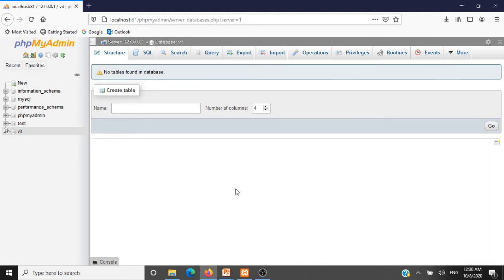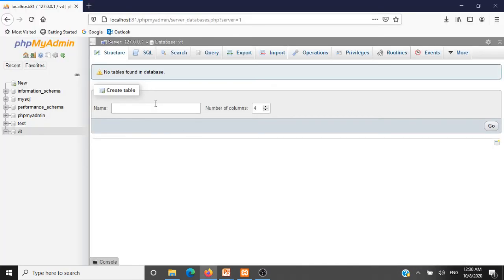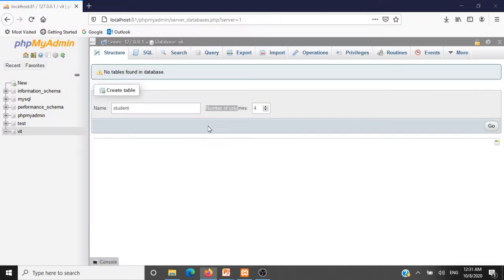We can create a table. So what is a table? A table is something we have seen. We can name this table as the student table. And number of columns, what do you mean by number of columns? It is how many columns you have in the table. So let's say we have 4 columns. Let's click on go. So this table is created inside the database VIT.